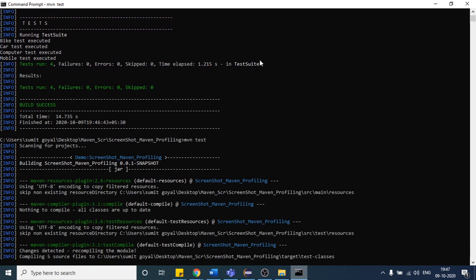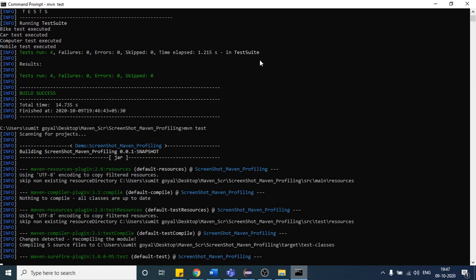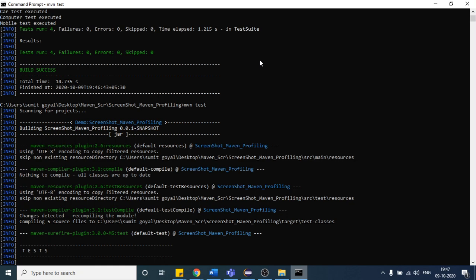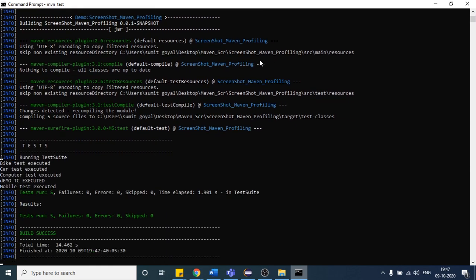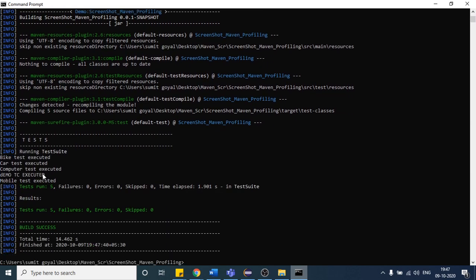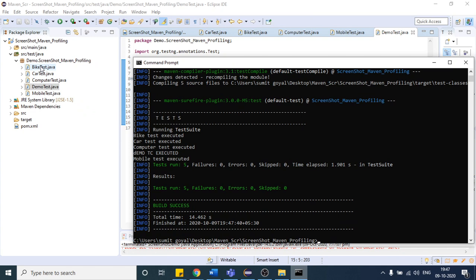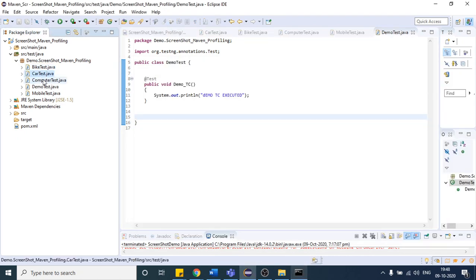Again, it is started, and this time you can see tests run: 5. This time, this test case is also able to run. So I hope you got why I am writing Test here. What happens is, Maven will recognize the test case only if you have the text Test present after the class name. So is it clear to everyone? Writing Test is mandatory here, at the end of every file.